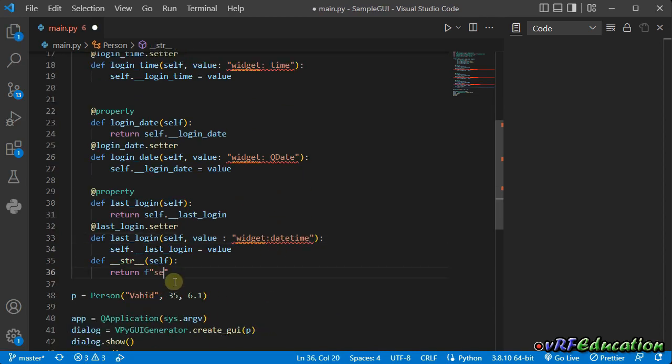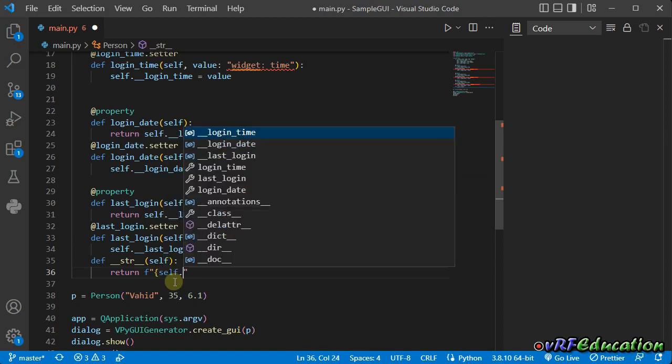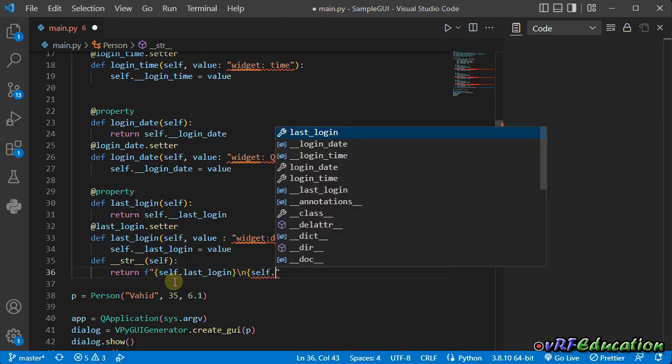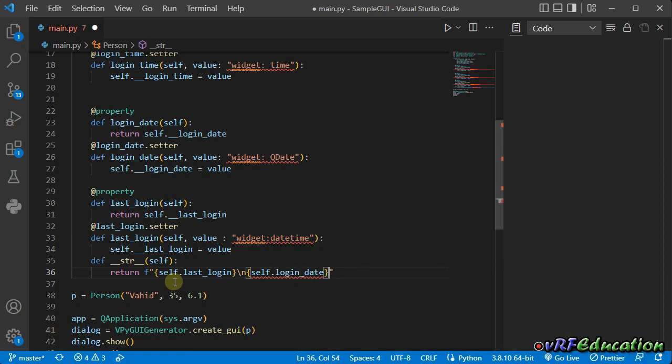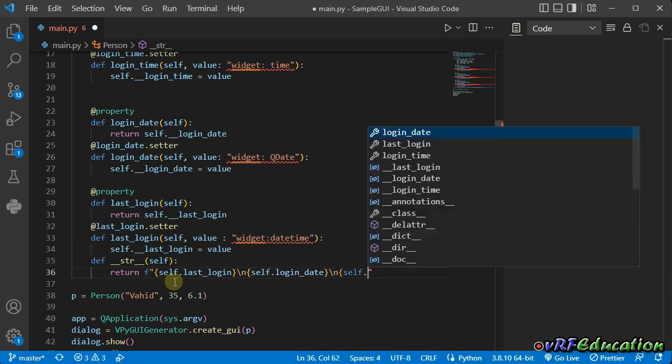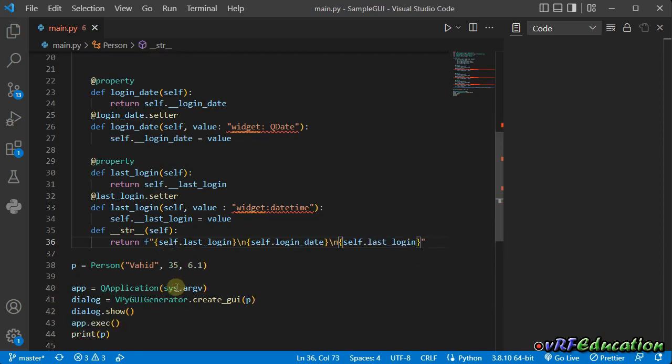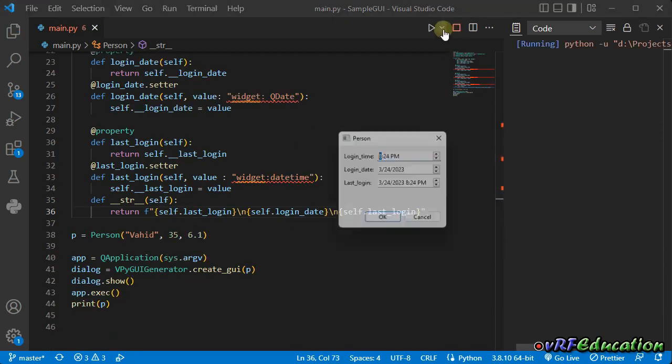Now let's print the values to see if the changes are applied to fields or not. Self.login time, new line, self.login date and new line, self.last login. Now let's run the application.